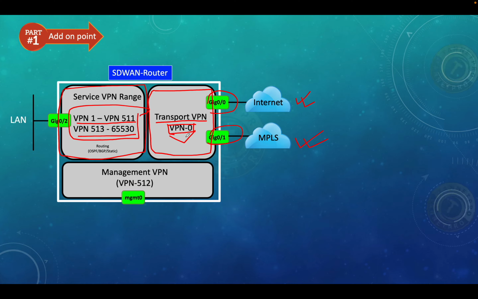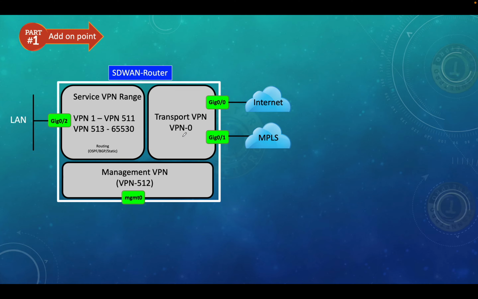But for the transport you cannot change. It's fixed. You have to go with VPN 0, always. And in service VPN you can go with any of the numbers which come under this range, and it's a service VPN which belongs to your LAN side, right? So here I would say this is your WAN part, and this is your LAN part, right?